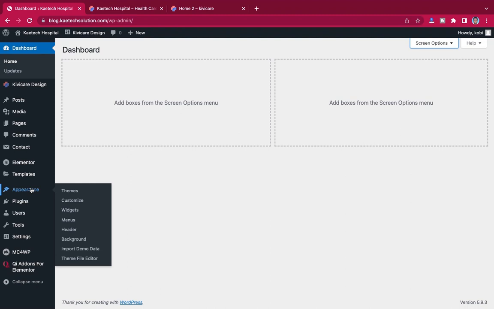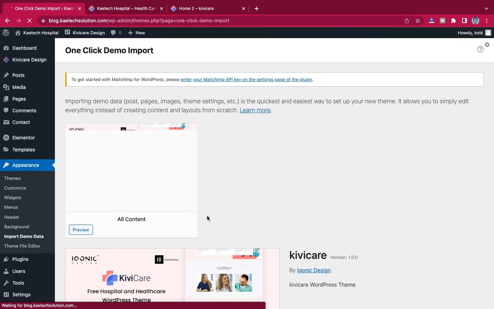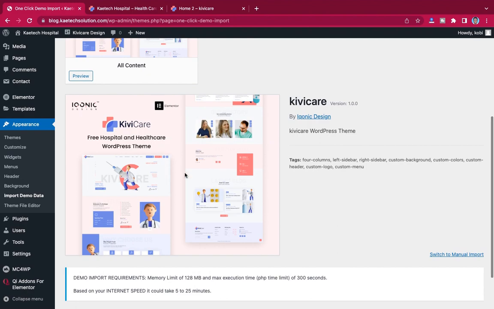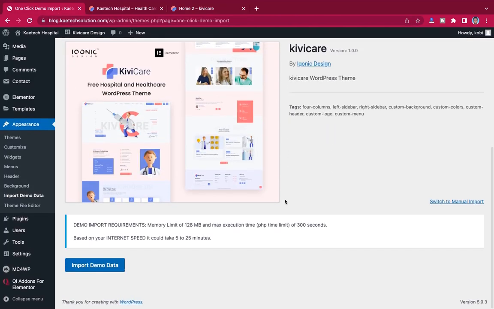Now hover on appearance over here, and you see that there is import demo data. Just click on it, because we are going to import demo data for our website so that we can design the website, change a few things, and then get our website done. This is the demo data that we are going to import, just like this one over here. So click on import demo data.